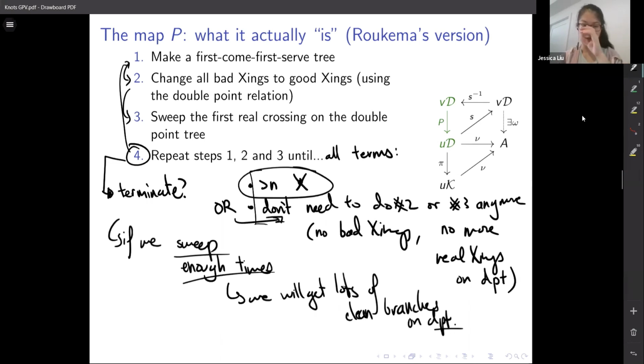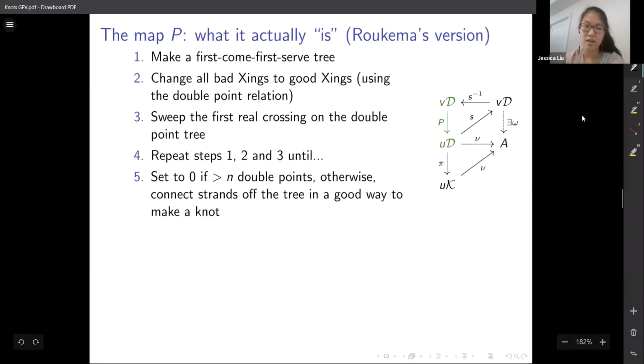Okay, so it will terminate. Then lastly, if it already has greater than n double points, we will just set it to 0 because it's going to go to 0 anyway under V. We just don't care about it. Otherwise, we will connect the strands off the tree in a good way to make a knot, meaning connecting it away from the tree so it doesn't intersect the tree.